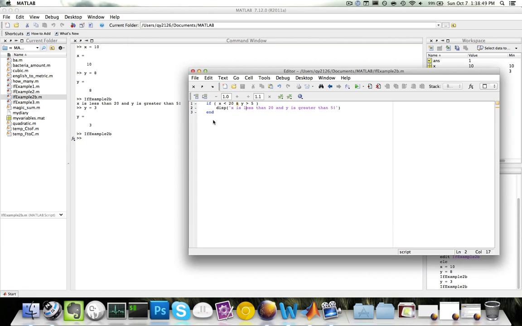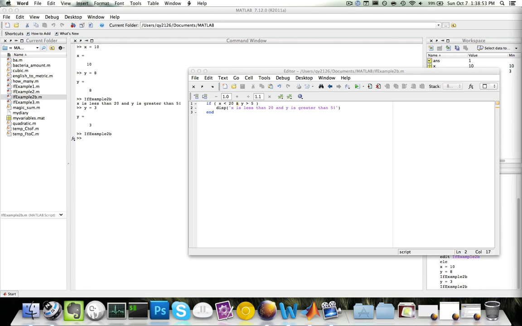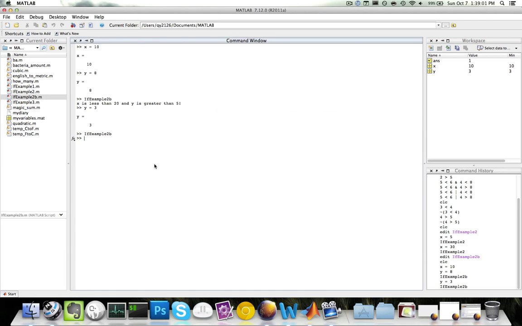Now, so far all we have tested for is one condition. If something is true, then we do something. We can further enhance our if statement by adding an else if. Let's look at an example.